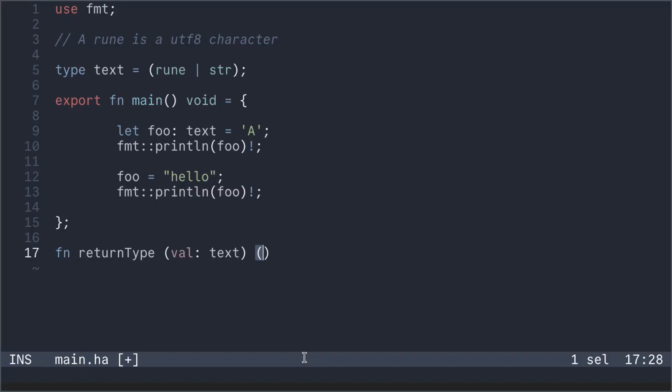And this is where tagged unions really come into play in Hare. Okay, this is one of the most common ways in which you will use and see tagged unions, both in your code as well as in the standard library. And what we want to do is we want to say this can return either type rune or type string.